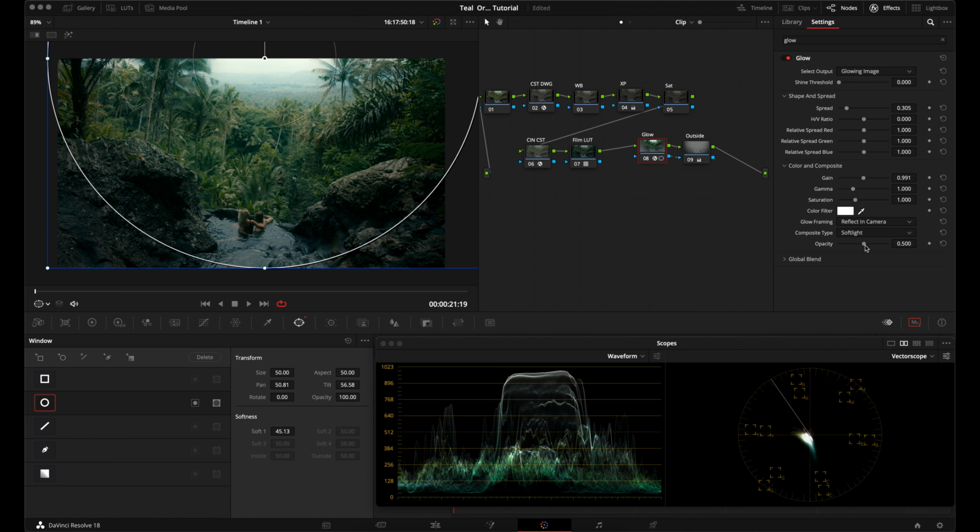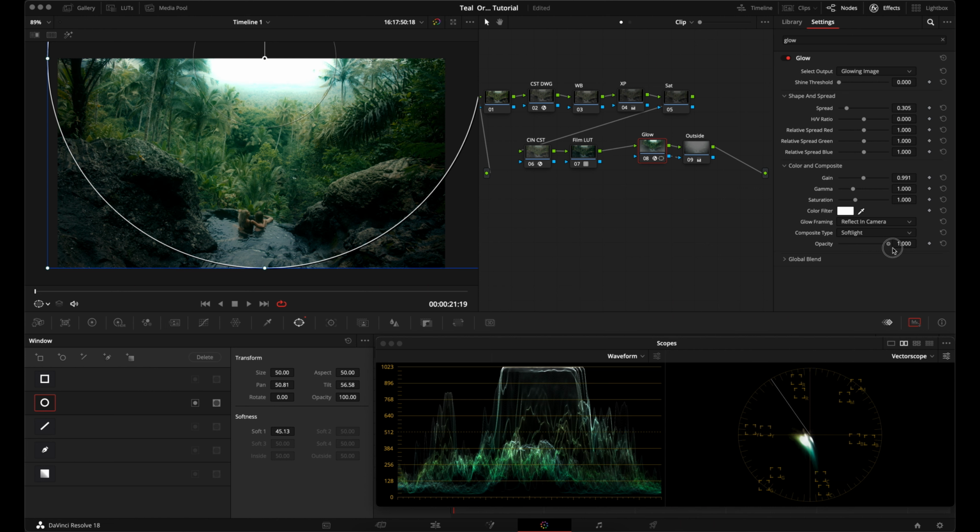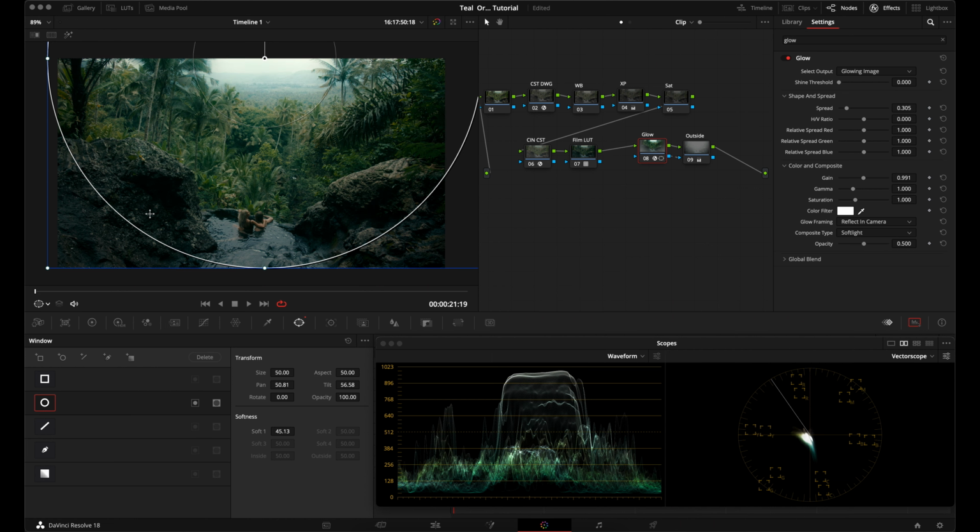Another thing you can do is, if you feel like it's too much for your shot, you can grab this opacity here and just bring it down a bit. Or if you feel like you want more of this effect, you can bring it up. I'm just gonna set it back to where it was because I'm liking how this looks.